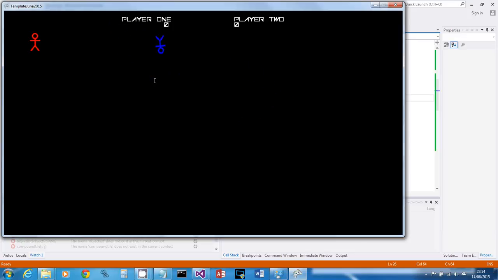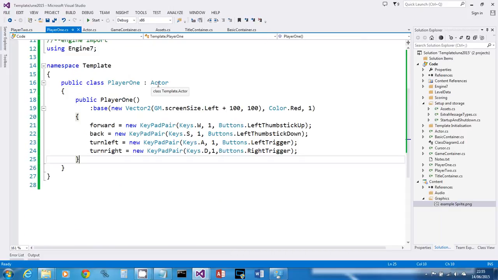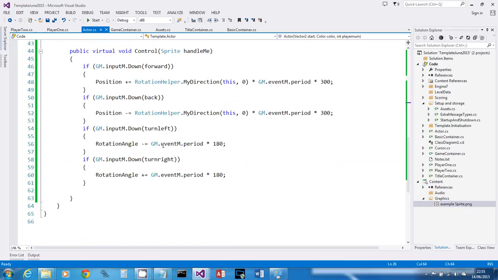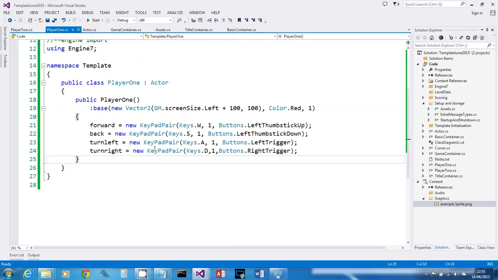We'll create another sprite and we'll launch that sprite in the direction we're facing. That's all we're going to attempt to do. In order to do that, we need to set the players up so that they can shoot, because there was no control code in Actor for shooting. Remember the virtual control code in Actor can be overridden, so we can add extra functionality. So let's do that.